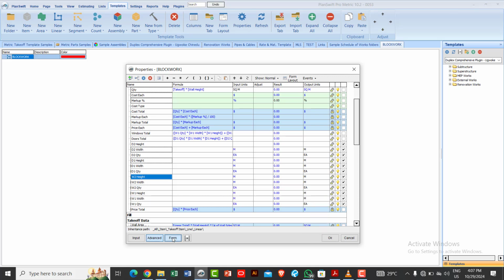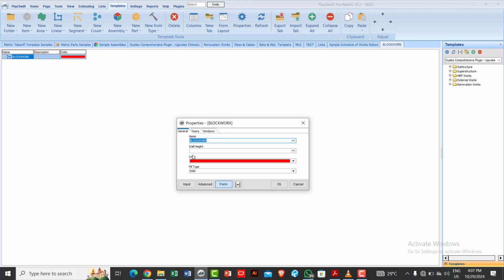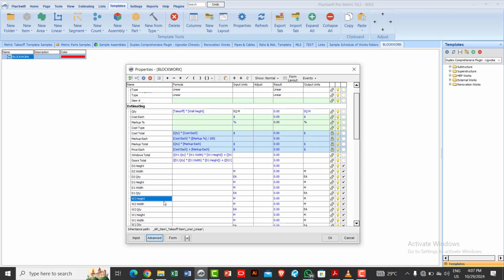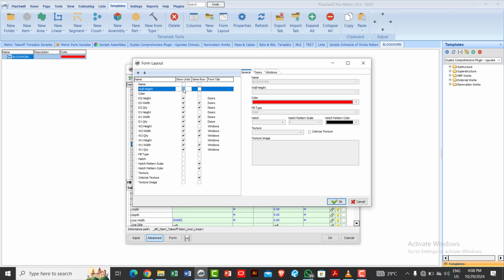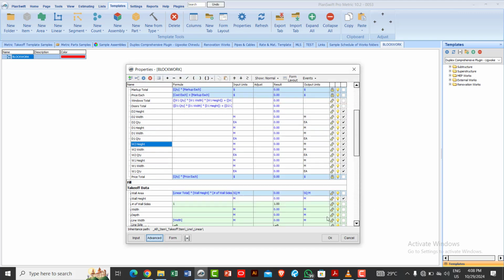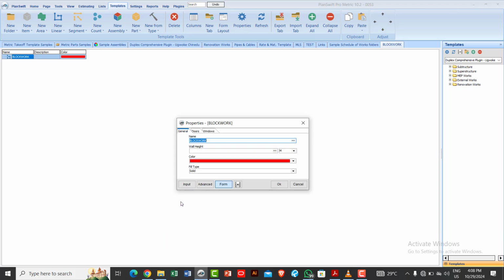Let's get back to the form and see what the form looks like. So now we have the form layout to be in this way. We have our doors section, we have our windows section. So let's get back to advanced, and on our wall height, under our takeoff data group, unit is in meter. So if we get back to our form layout, our wall height is ticked to always have the unit by the side. Then we'll click OK. Let's get back to the form layout, and now we have our wall height to be in meter.